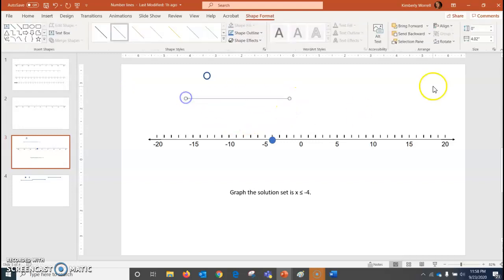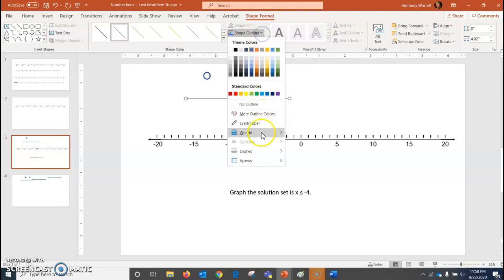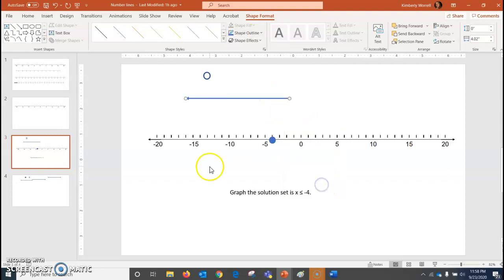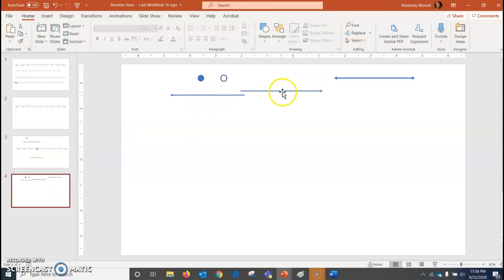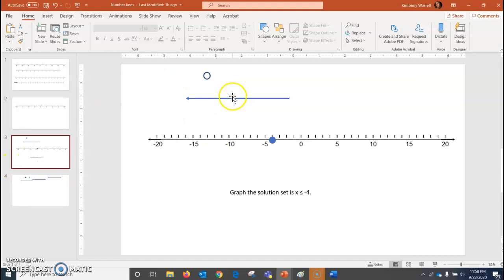So again, I'm going to draw this arrow. Again, I don't like it because it's so thin, so I'm going to hit Shape Outline and make it thicker. So again, if you want to, you can go to the page that actually has these points and lines and copy and paste them and use them in your graph. And because this is less than, I'm going to go to the left. And so now I have my image.